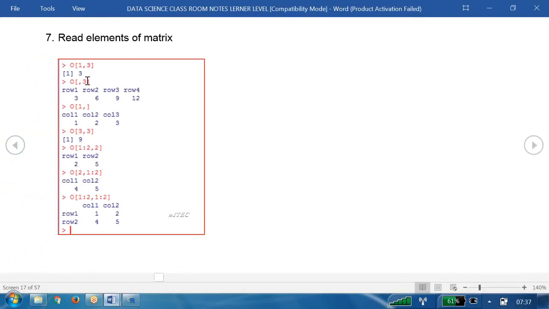Read elements of matrix. First comma, third: first row, third column. Here, entire third column. Here, entire first row. Here, third row, third column. Here, first and second rows, and the column is the second column I want. And here, second row, first and second columns. And like this we are writing here, we are seeing it, right? Is it clear?